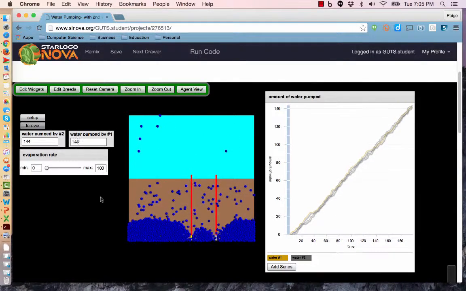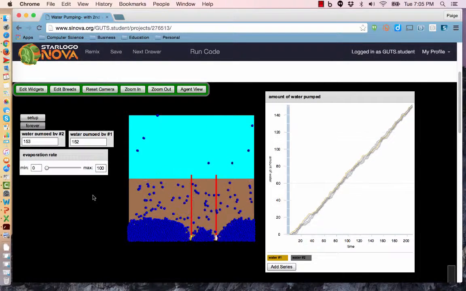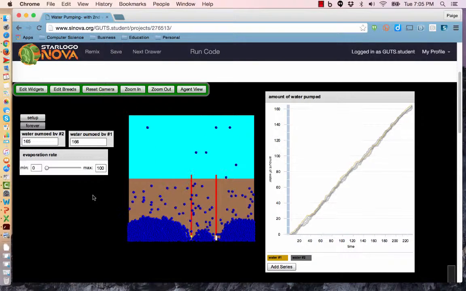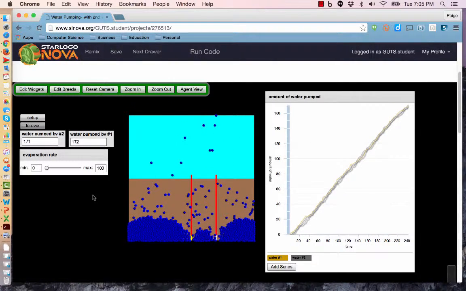So that's it for now. Just kind of want to play with the ideas of data collection and experimentation, getting kids to use their computer model to conduct experiments.